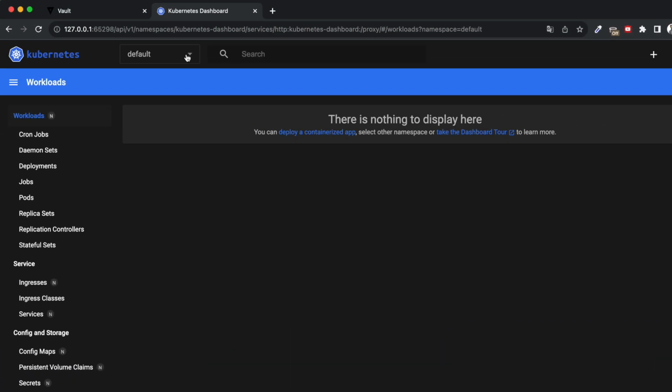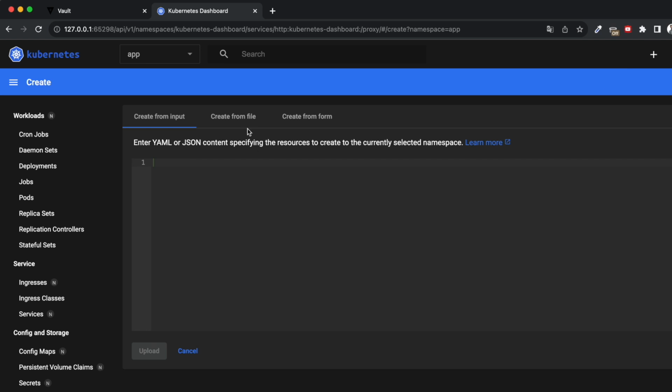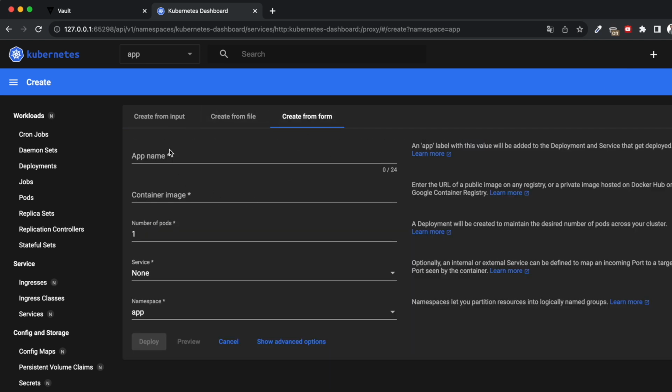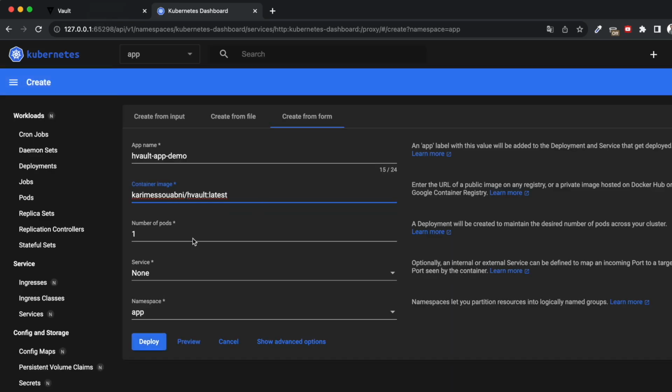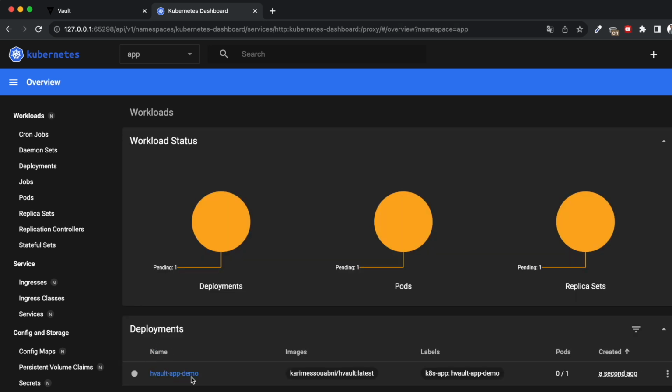So now let's return to our Kubernetes dashboard and switch to the newly created app namespace. To deploy our application, click the plus button in the top right corner and create a new deployment. We'll use the container image we just pushed to Docker Hub. In my case, it's HashiVault:latest, and make sure to use your own Docker Hub ID as the prefix for the image name. So after passing the container image reference, we'll start the deployment and wait a few seconds for our HashiVault app demo to start up.